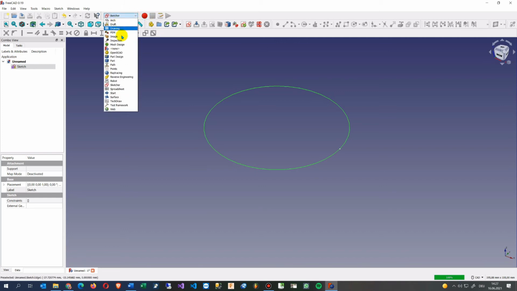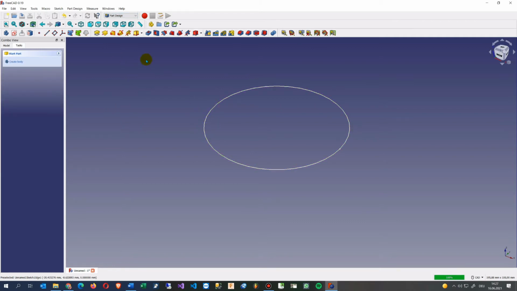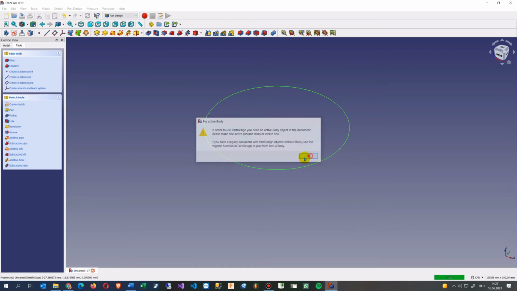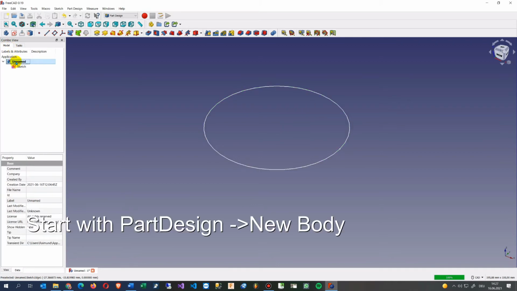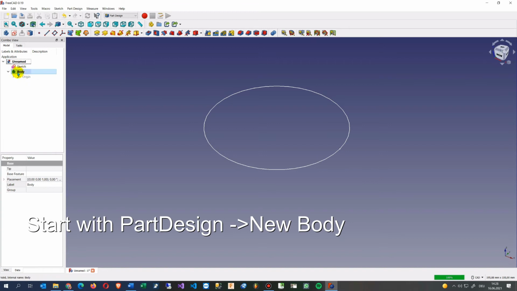When you switch to PartDesign and think you may lift it like this, you see it doesn't work, and that's because there is no body in your application. So what you need here is to follow this way. You go there either by PartDesign, create a body, or you go here by that icon. This is my new body icon.